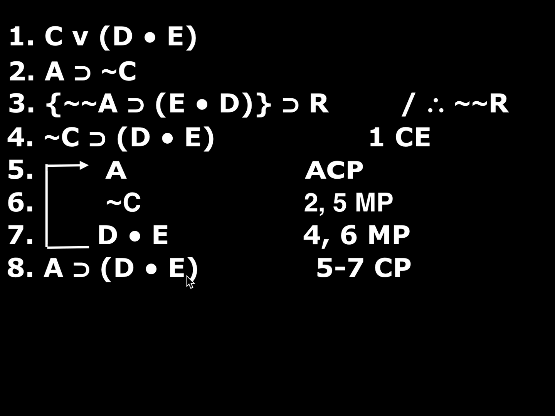Now you can see why it was that I wanted this conditional. Well, look, I wanted it because I can turn this into this antecedent with the replacement rules. I have to turn A into not A, and I have to turn D and E into E and D with commutation, but I can do both of those things.